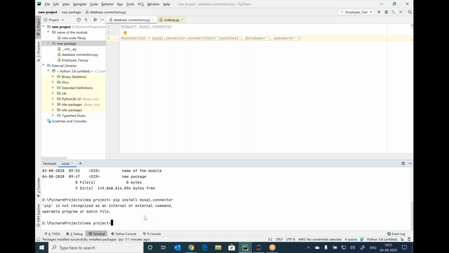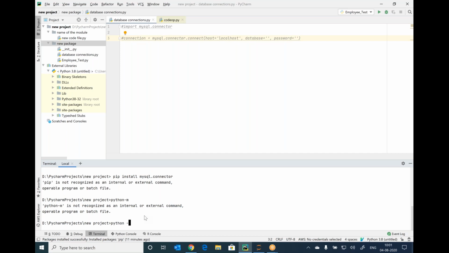Okay, what is it? Pip is not recognized as an internet command. So type this: python -m, hyphen m, then pip install.